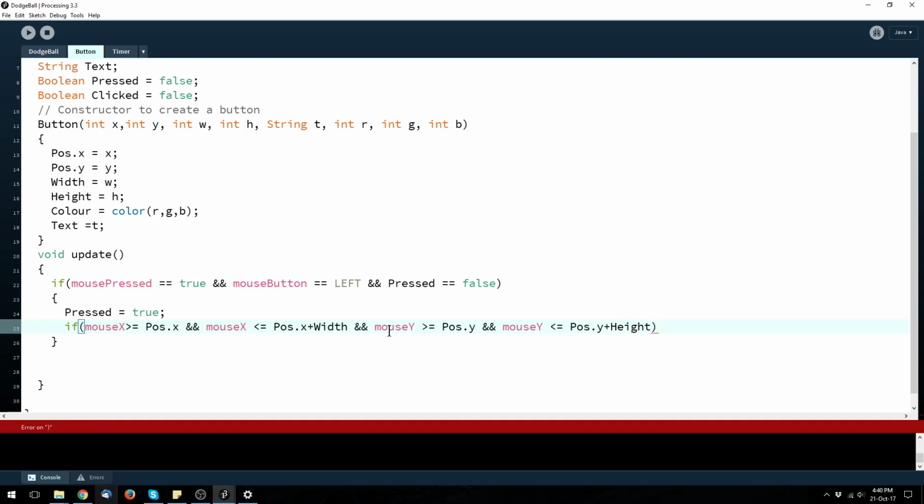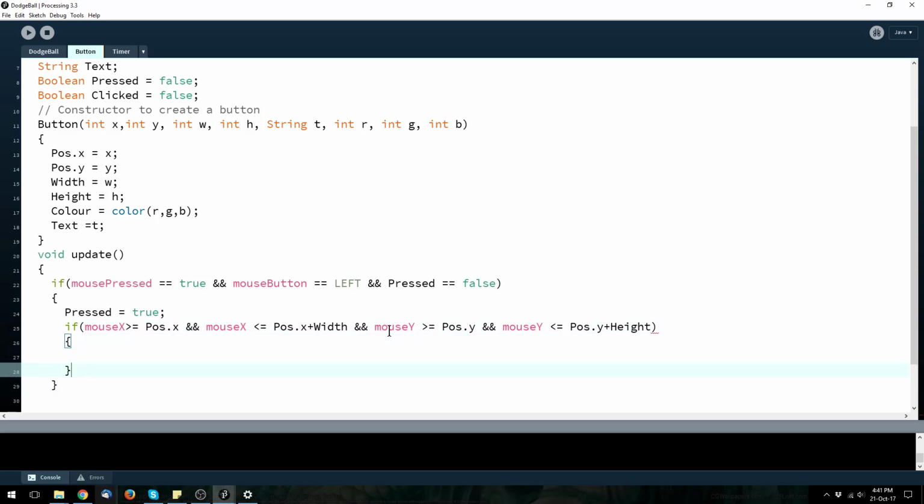So see how we've got full barriers? We've got mouse X is greater than or equal to our position X, and mouse X is less than our position X plus the width. So we've got our left and then our right, and now we've got mouse Y is greater than or equal to our position Y, so that's the top. And we now got the bottom, which is mouse Y is less than or equal to our position Y plus the height. Excellent.